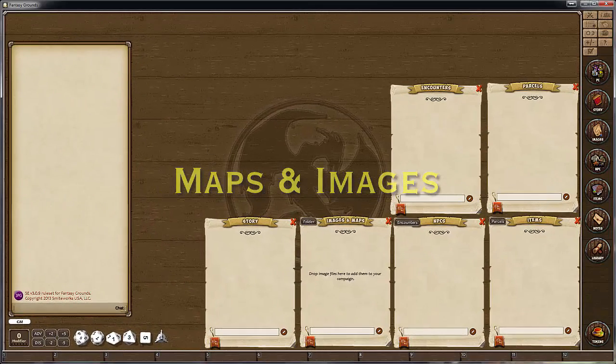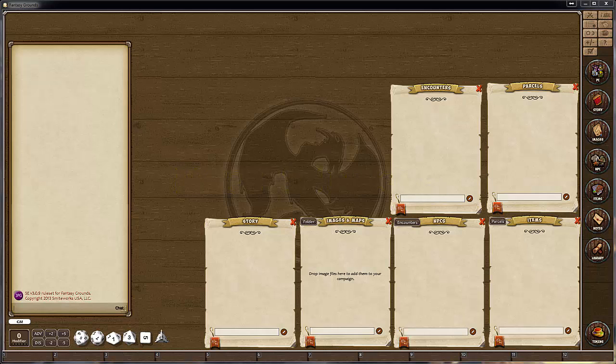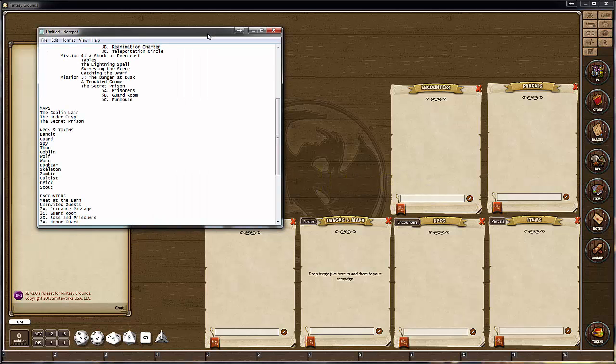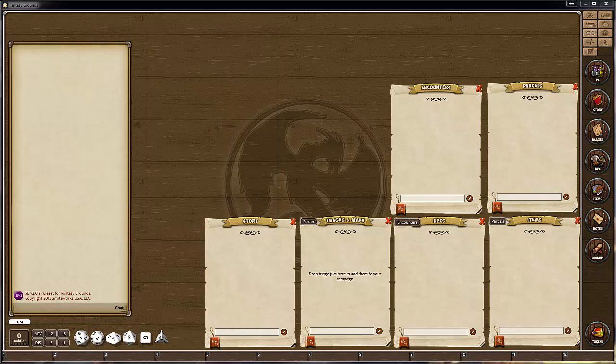So my first step is going to be making my images and maps. I want these 3 maps: Goblin Lair, Undercrypt, and the Secret Prison. I happen to already have them built. I made them all in GIMP.